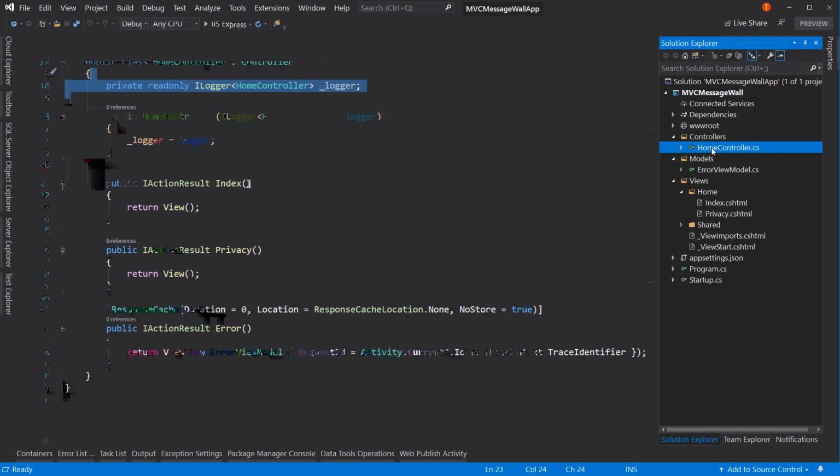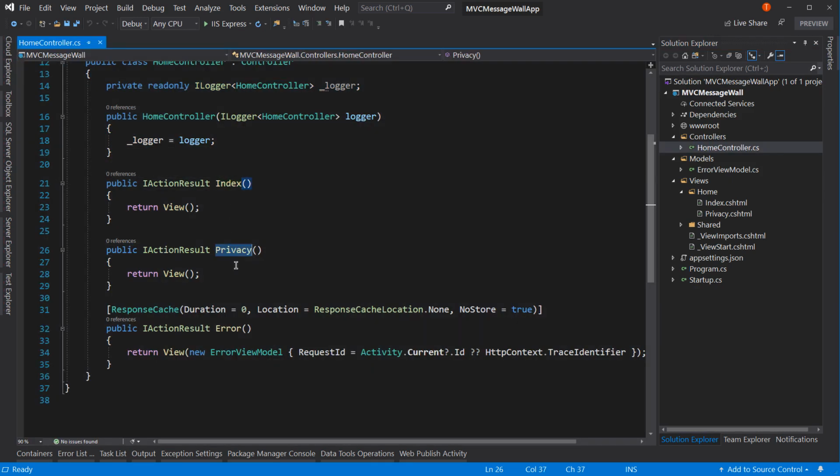Then down here we have index, privacy, and error. And these are 3 different actions, they're called. So a controller has actions, and each action corresponds to a view. Now remember that the route for MVC is controller/action/ID if there is one.